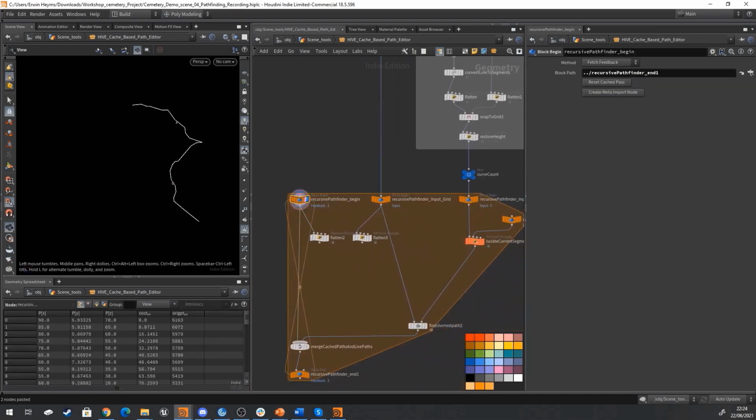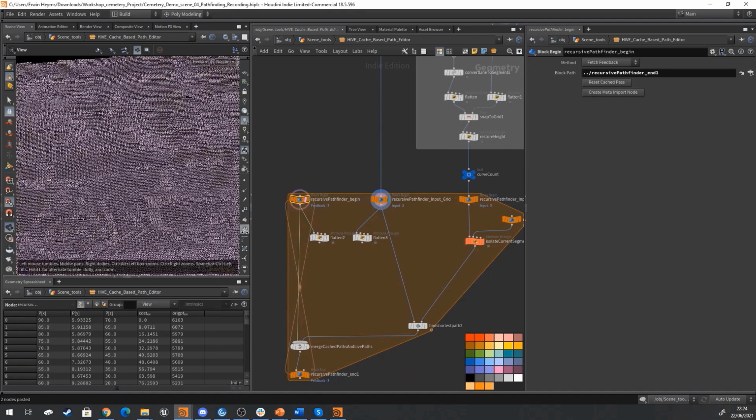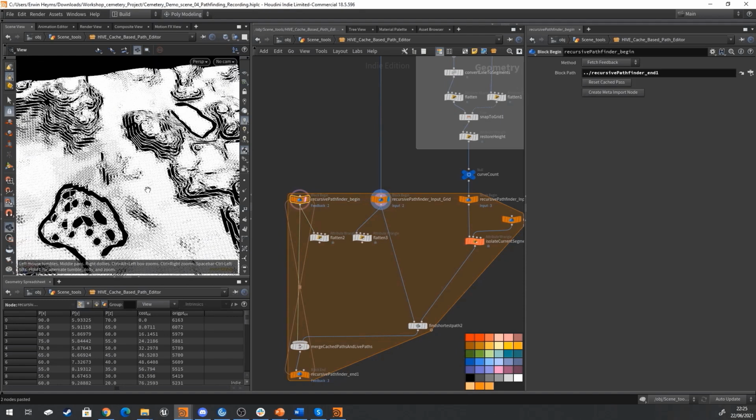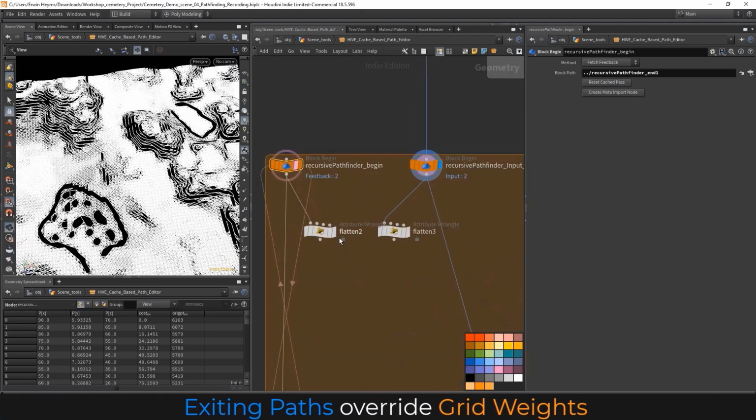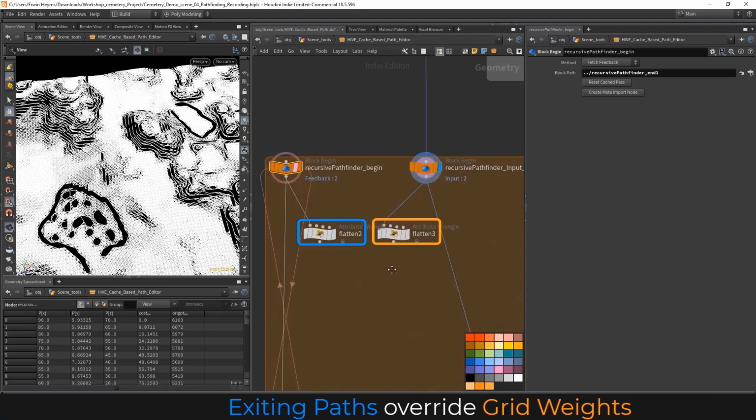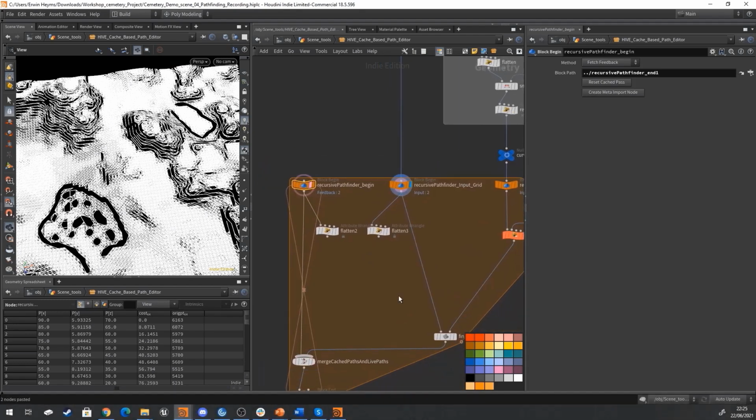What I want to do is create a group that I can then copy onto my grid, so I know which parts of the grid are already pathed over. And this will allow me to override the grid weights with the existing paths. And then I can make those values 0 based on the magnetization value.